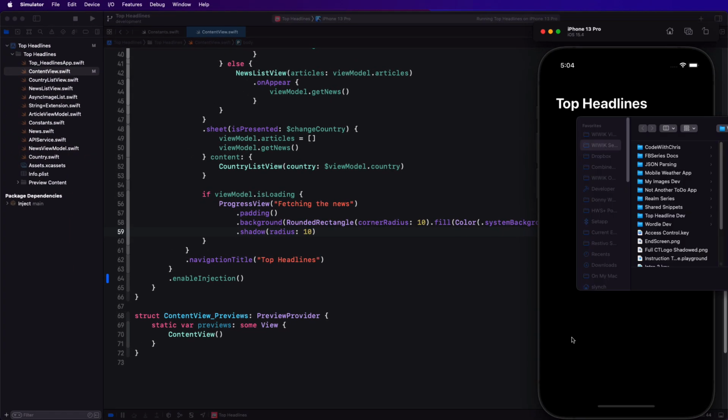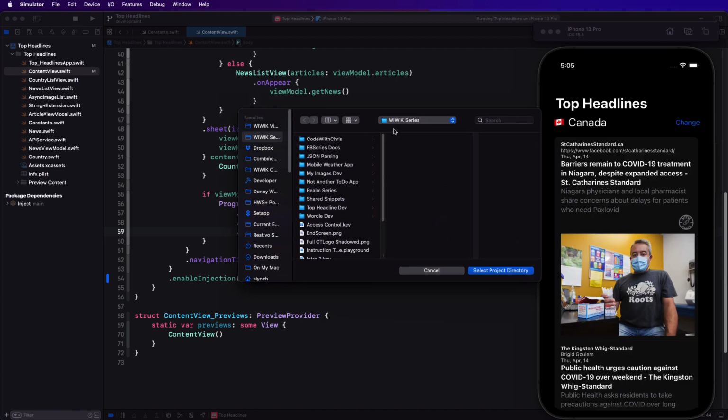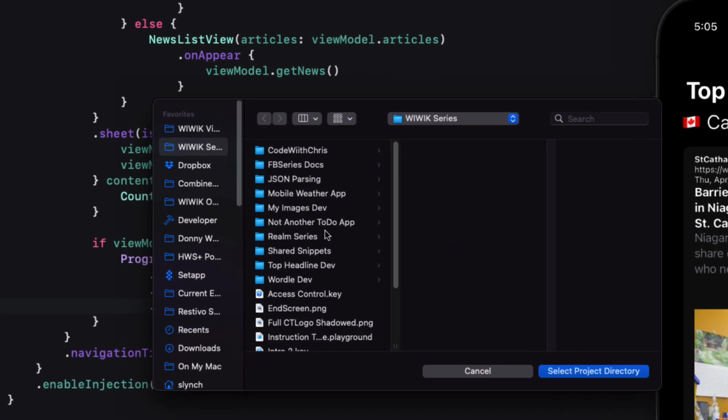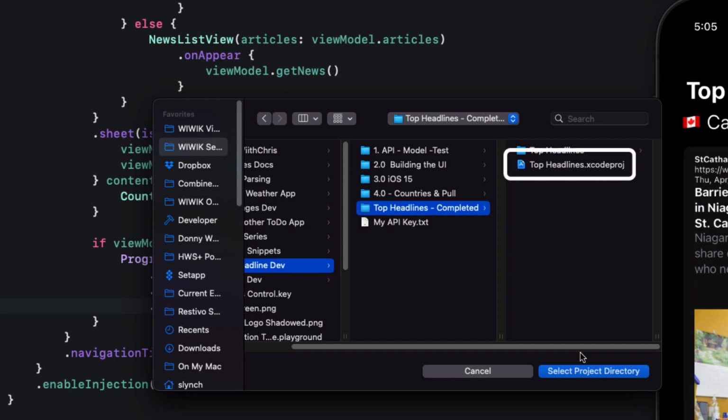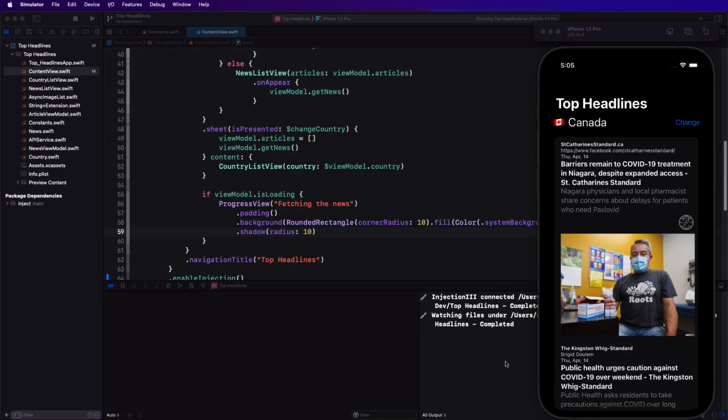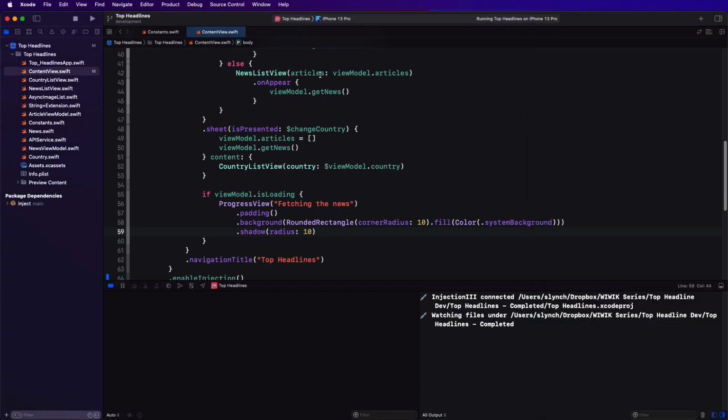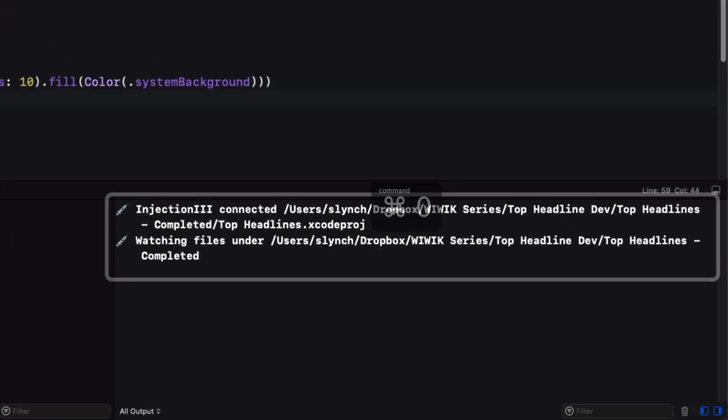If the inject for Xcode menu bar app is running and you've installed the Swift package and configured the views accordingly, you can just run your Xcode project. The first time you do so, you'll be asked to select the project directory. This is the directory containing your Xcode proj or workspace proj file. Then when you do that, you'll see the injection app is connected and it's watching files in that specified directory.